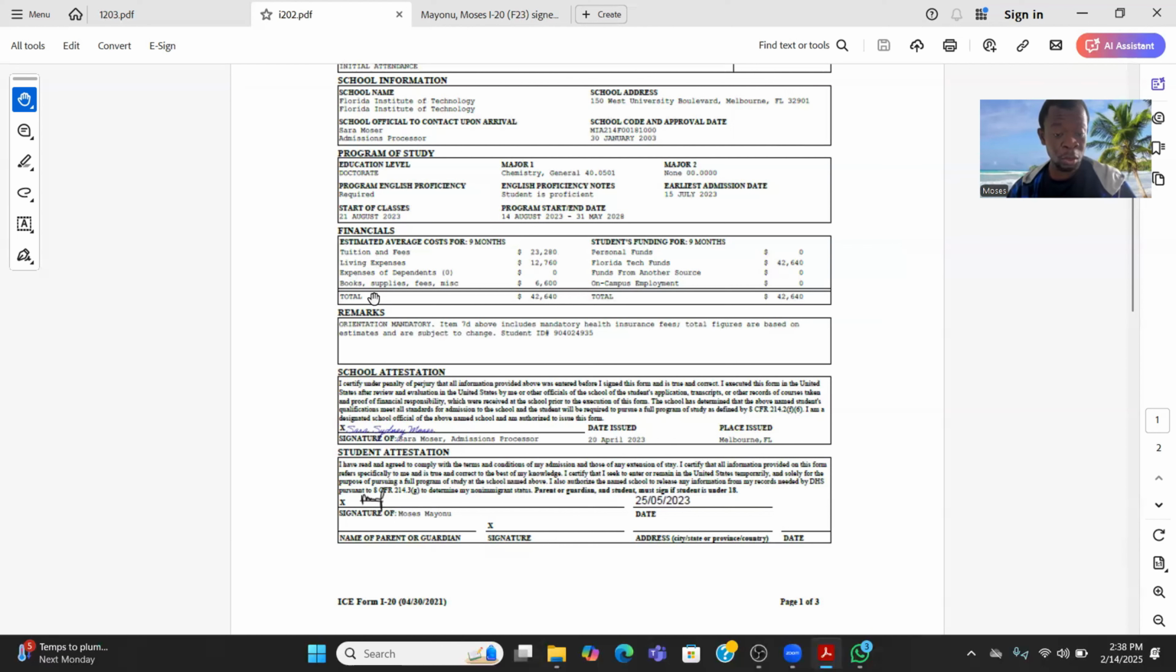And then some expenses, if you have a dependent coming in with a wife or a child. I do not come with that, so zero. And then other, books and supplies together, this is the total. Then personal funds, if you have personal funds, they will be captured here. I got full funding, so Florida Tech funding is captured here. Funds from another source, no. On-campus employment, no. That one is also captured here.